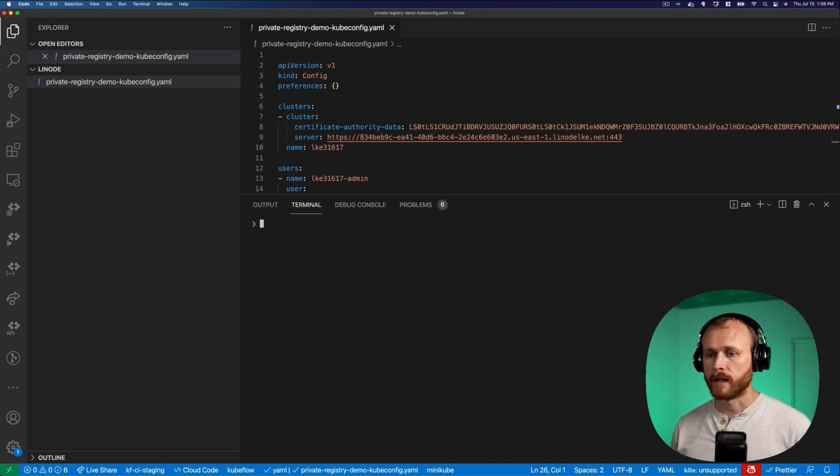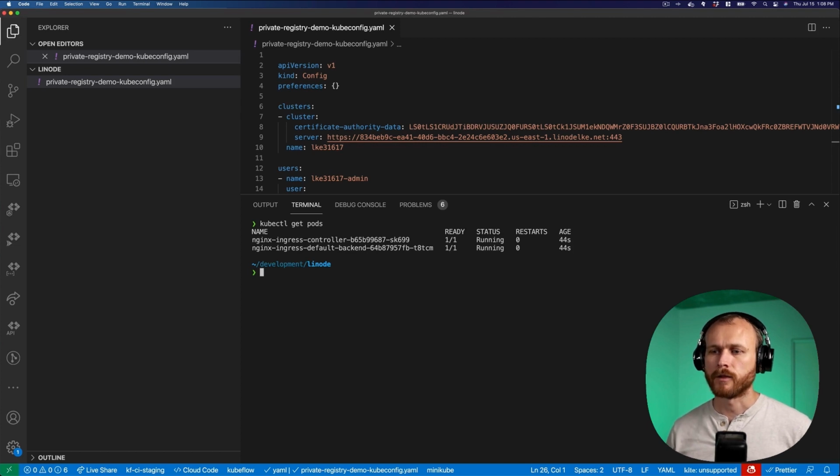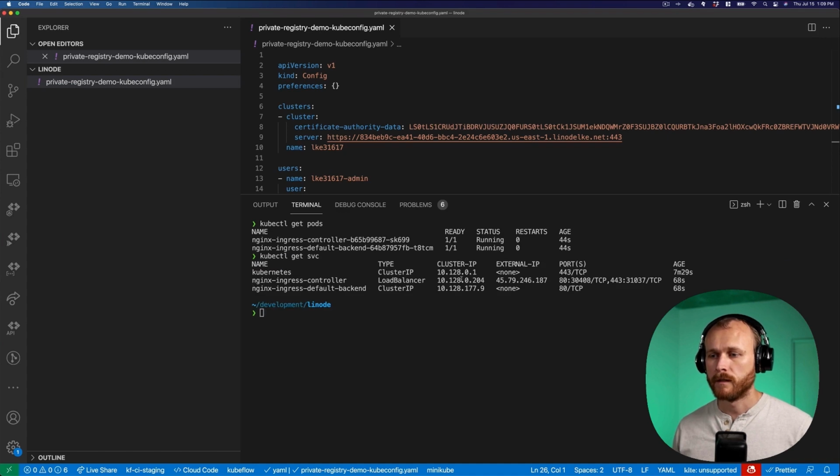Now if I run kubectl get pods, we see that Ingress controller, and this is all running in our default namespace. There's also a service associated with this Ingress controller. We see here, service is of type load balancer and has an external IP address associated with it. I'm going to create a DNS record pointing my custom domain to this external IP address.